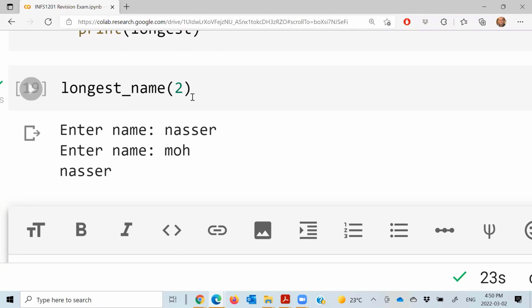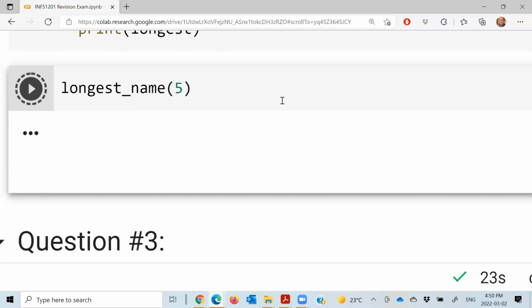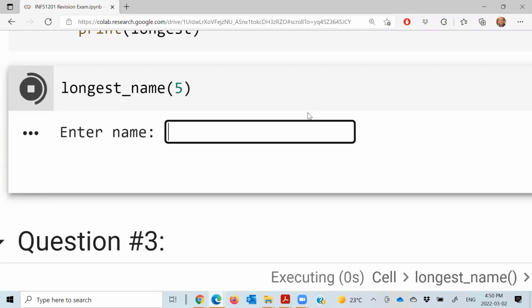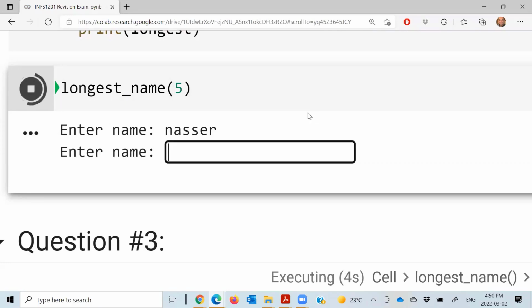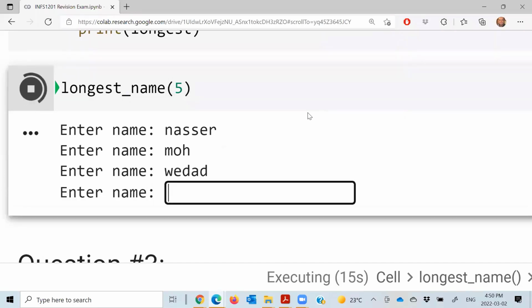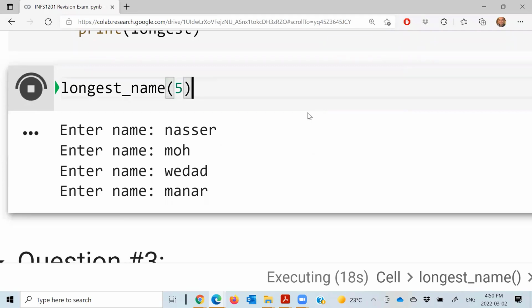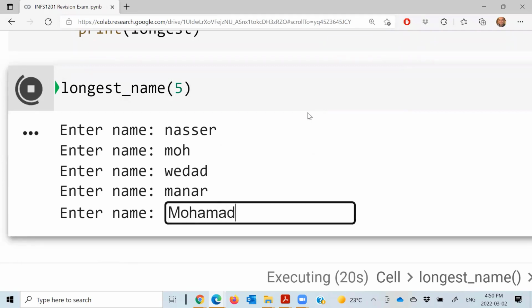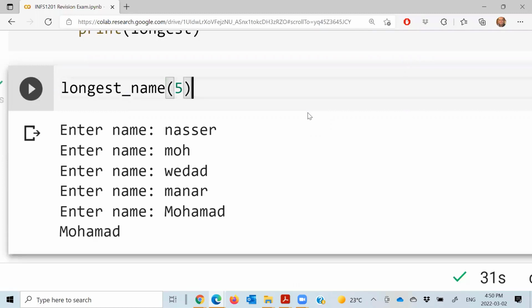Let's make it, instead of 2, let's make it 5. What do you expect now? How many times is it going to ask us? Let's say Nasser, Mo, Widad, Manar, and Muhammad. Which one contains more characters? Muhammad. Are they 5? So as you can see, what did we get? Muhammad. Is this clear, guys?